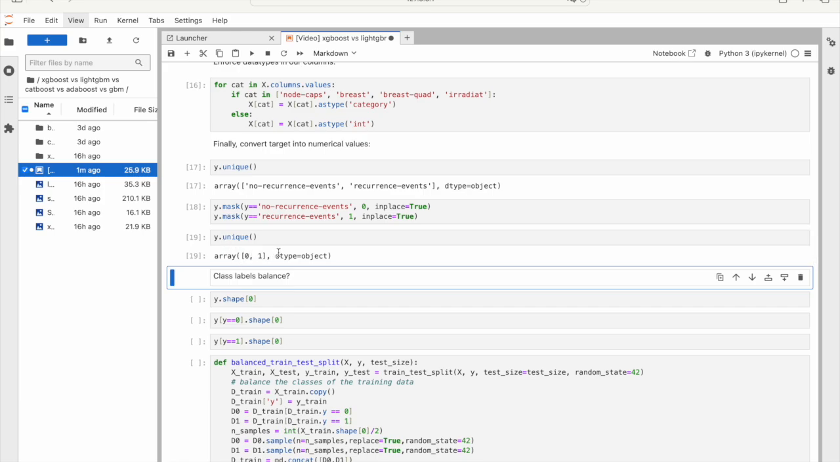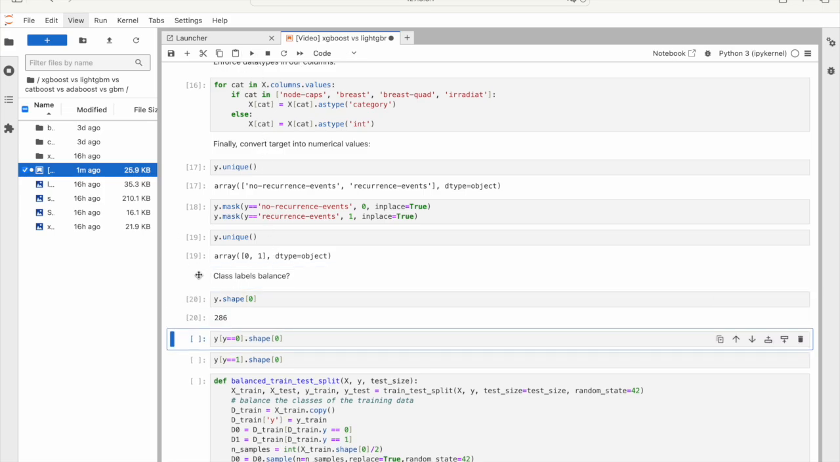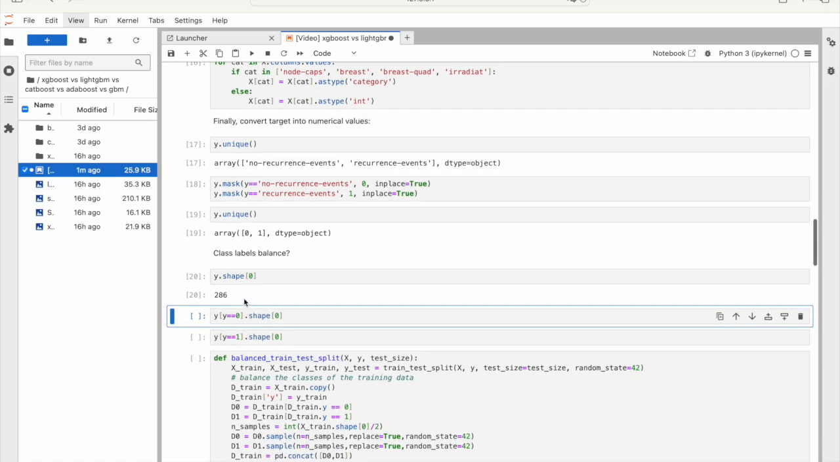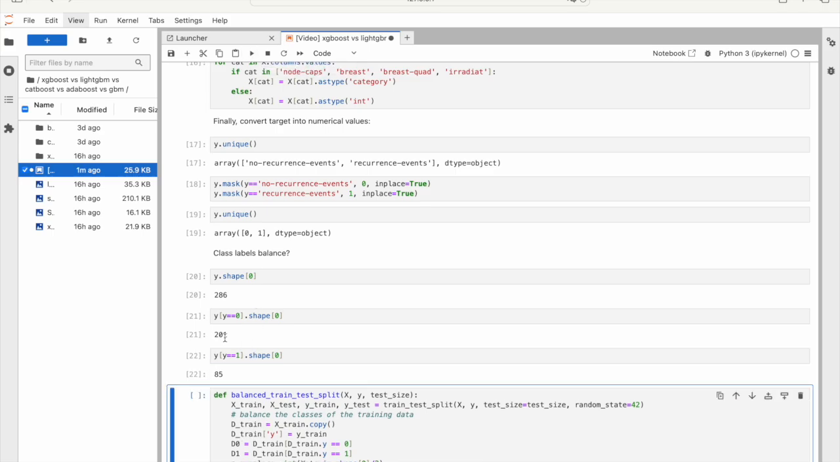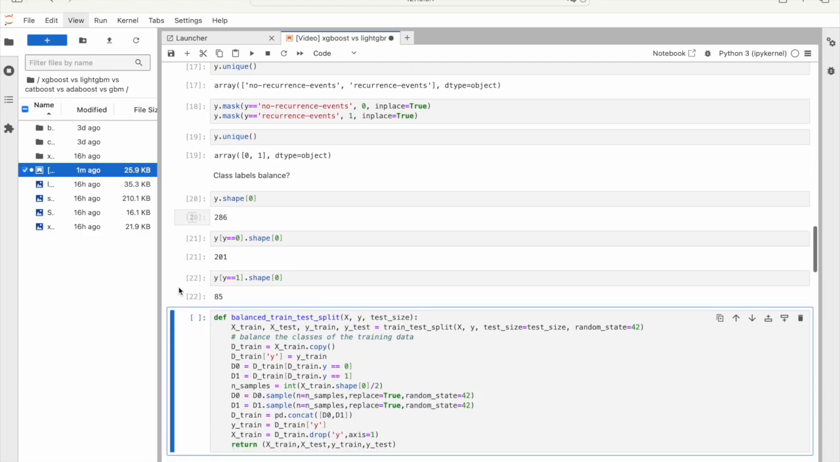So that's great. The last thing that I want to check is for class imbalance. So again, we have a total of 286 target labels. And of these, 201 have a label of 0, whereas 85 have a label of 1. So this is a clear case of class imbalance. So we want to deal with that before doing our comparison.